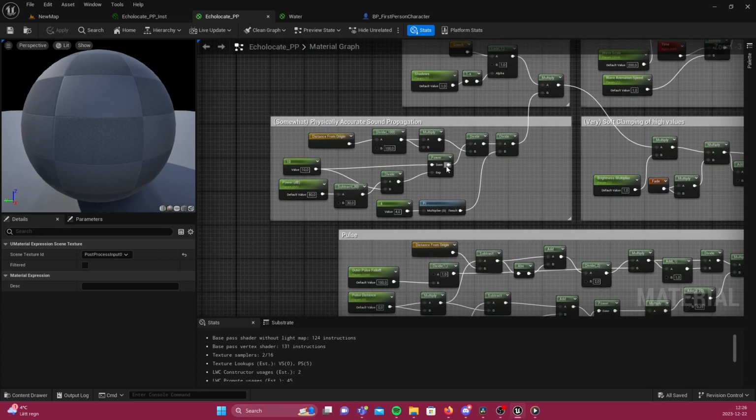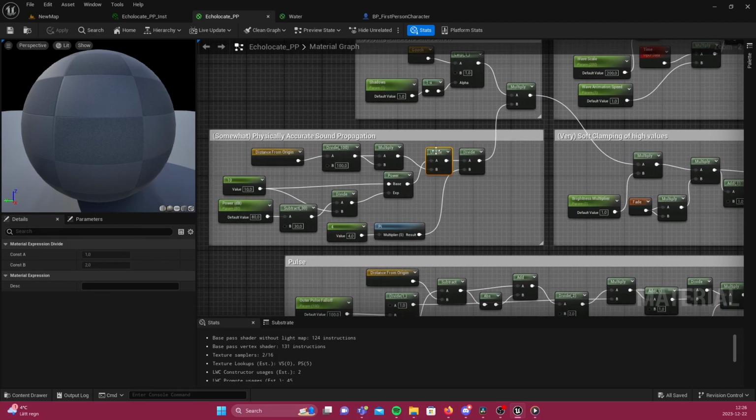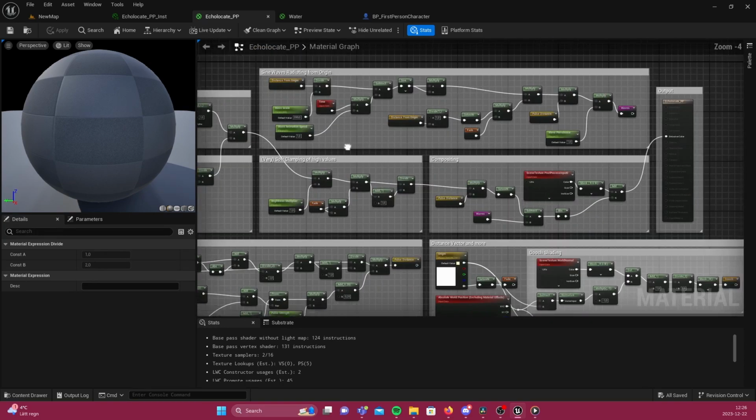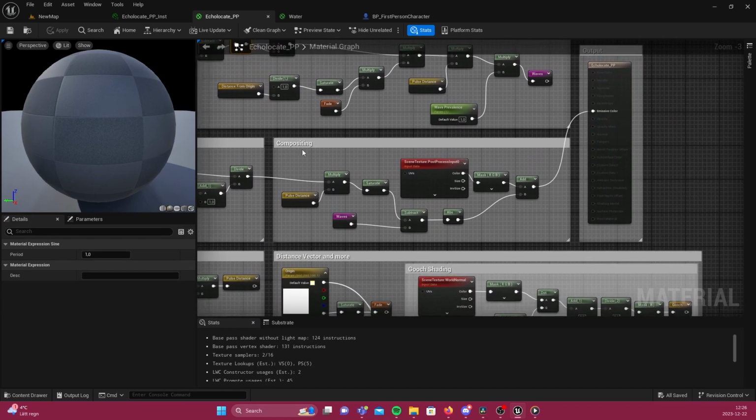We have some expensive operations, like divisions, which are quite expensive. We have a built-in distance function which has an expensive square root. We have sine, which is also somewhat expensive, but from what little we can see right here, this should be cheaper than the water shader at least.